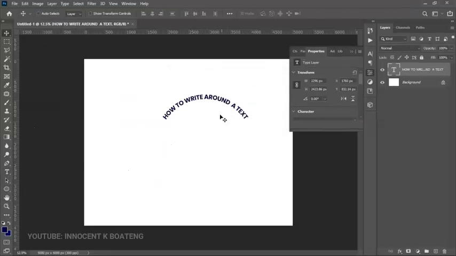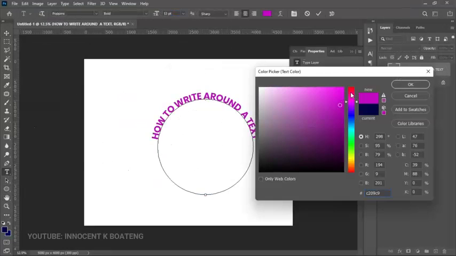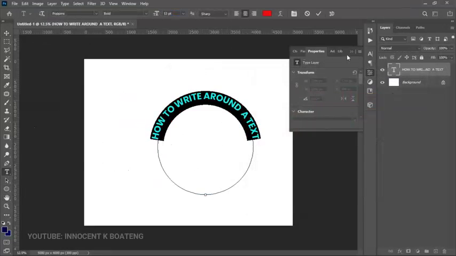Now once you have this, you can select it all and then you can increase it using the font size over here. You can change your font type, and then you can change the color also from here, as simple as that. So basically that is how you write around a circle, something simple like this.